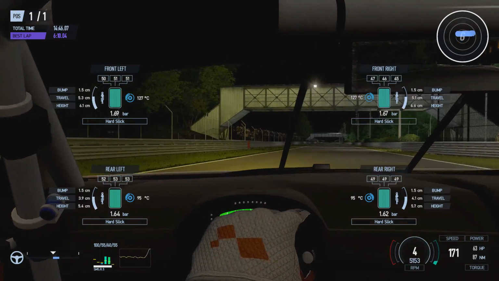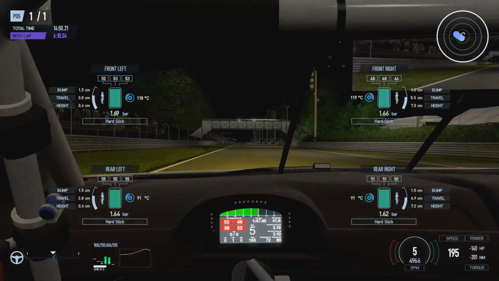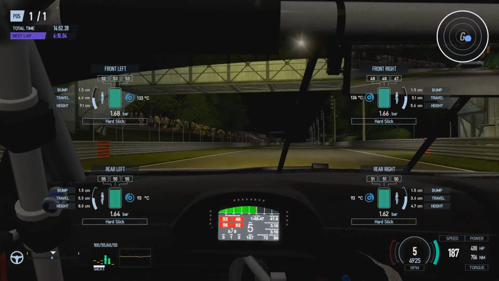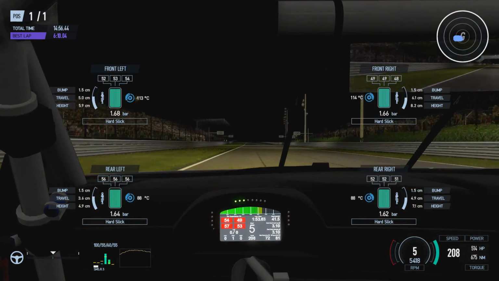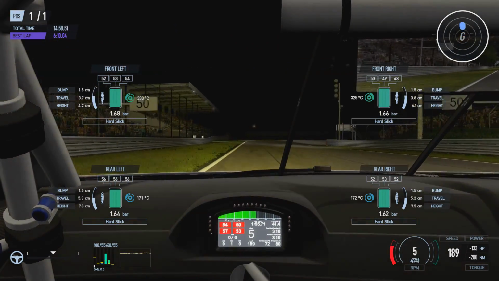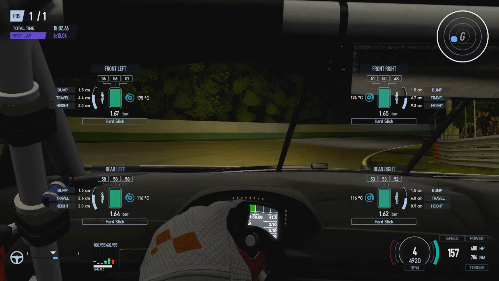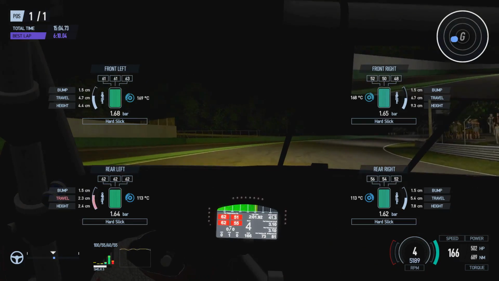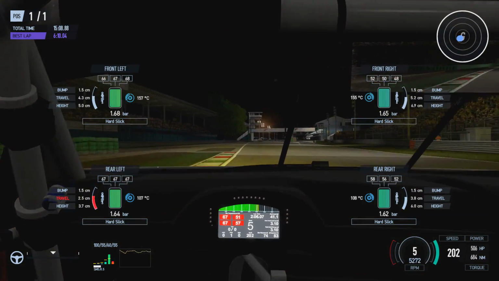So if I try and generate some heat into the tyres and wear some of the tyres down, you'll be able to see it depleting. You can see it on the rear left tyre. Some of the tyre tread has already started to deplete off the tyre as we've been driving, and that basically indicates the amount of tread that is left on the car.